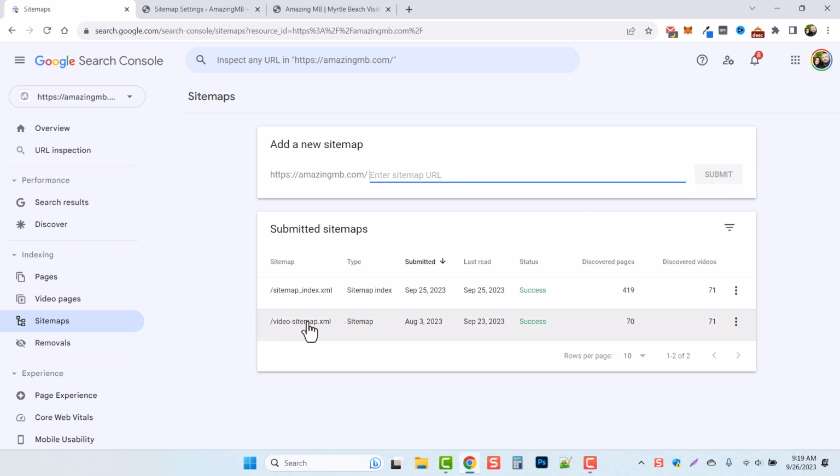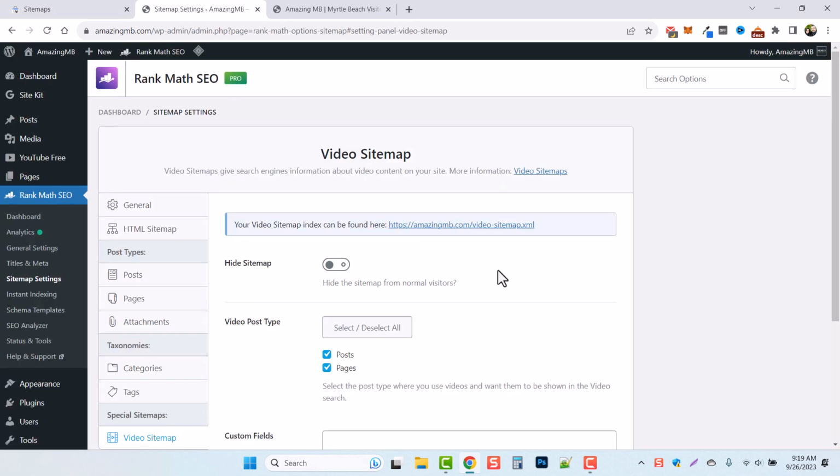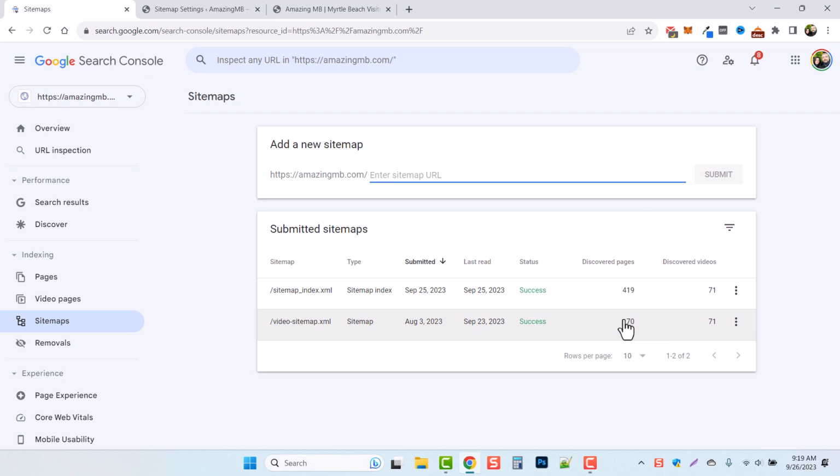And you can see mine is already down here where I submitted it back on August the 3rd. And then that is all you have to do. After that, you're just going to let it go. Sometimes when you do this, you may get an error and it may show zero under here where it didn't discover any type of videos.